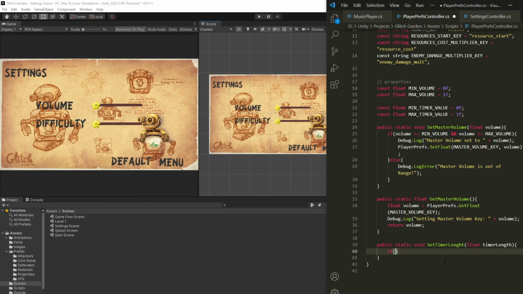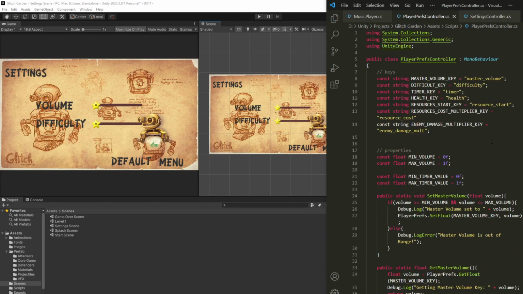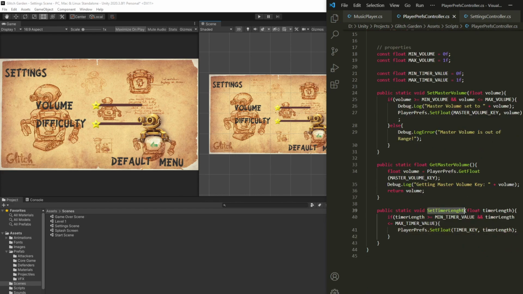So if timer length is greater than or equal to the min timer value and timer length is less than or equal to the max timer value, then we store in the player preference. So then we do PlayerPrefs dot set float, and then it'll be the timer key, and then we'll have the timer length. I might be overkilling it here. I spelled length wrong.